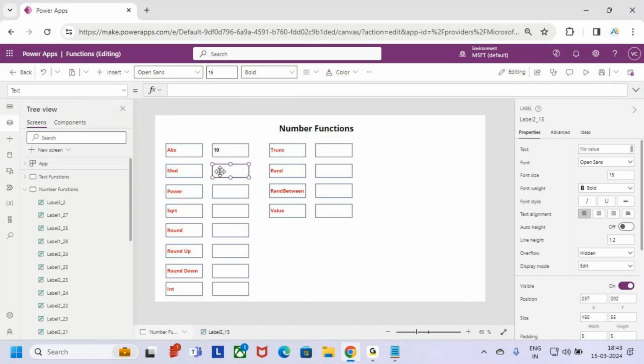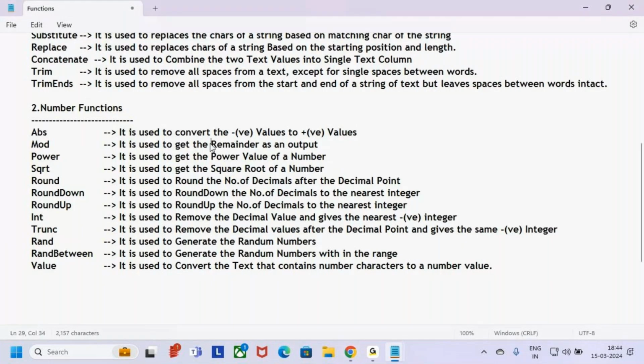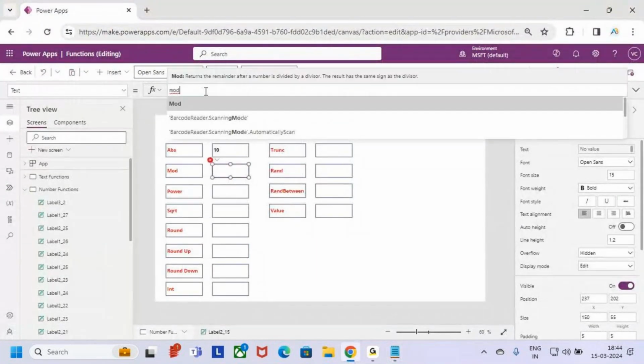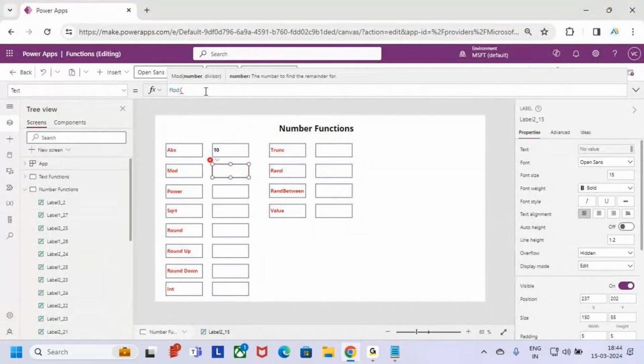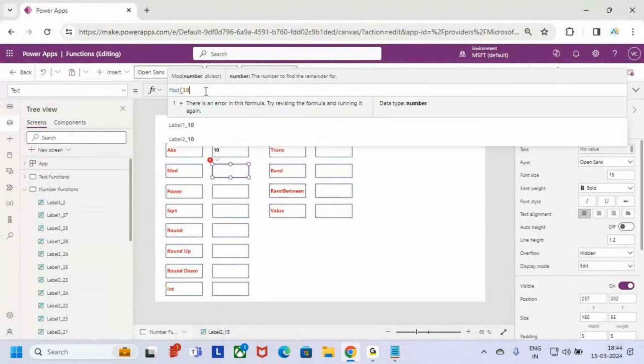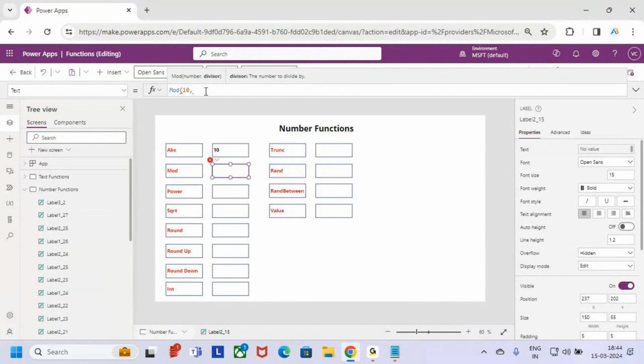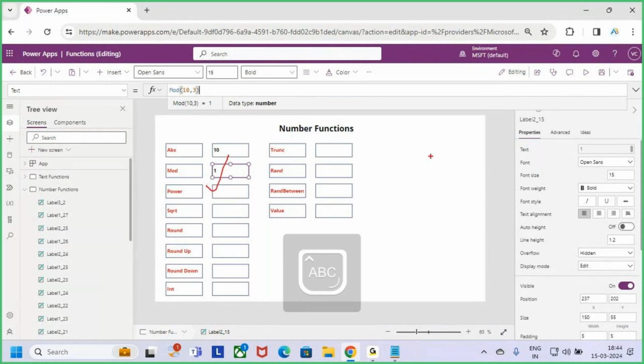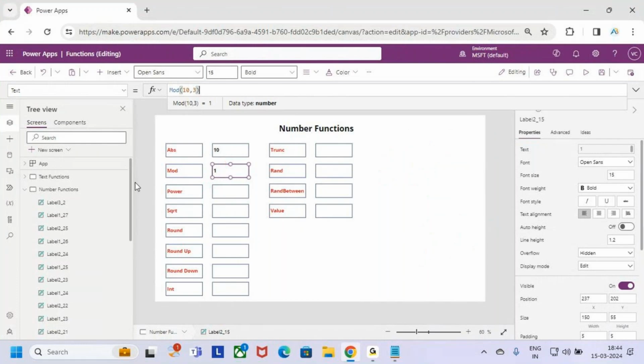Next, mode. I said that mode is used to get the remainder as an output. Let's say I'm going to use the mode function. Mode first is asking us to pass the number, so the number is 10. Next, keep comma, it is asking us to pass the divisor. The divisor is 3. Now see the output I'm getting: 1. Why? Because when I divide 10 by 3, 3 3s are 9. Now what's the remainder? 1. So to get the remainder as an output, use the mode.